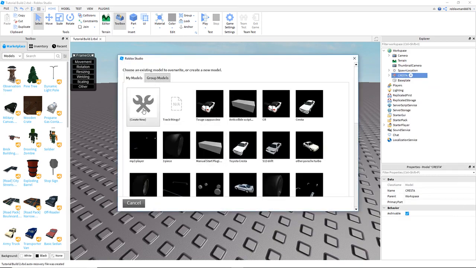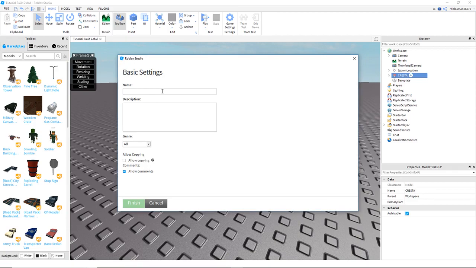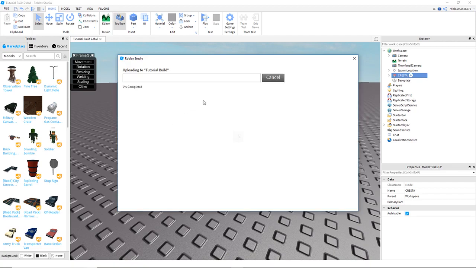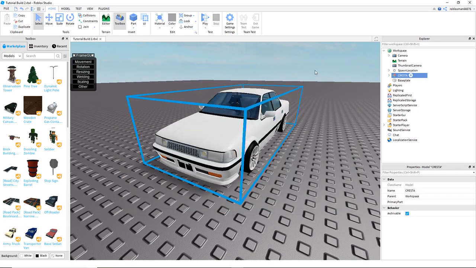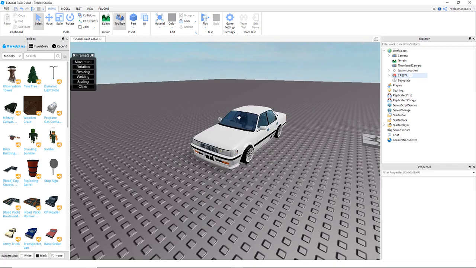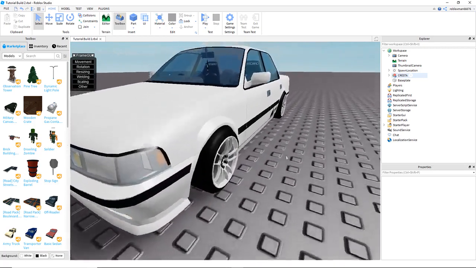Next, you want to hit this create new button, name it something, so like tutorial build, whatever you want. Now, you don't want to allow copying because you don't want people to take your car, but you can if you want. I don't really care, but yeah, you can do that. Then you just want to hit finish. Once it's uploaded, you hit OK, then you save it if you want. And yeah, you're basically done.